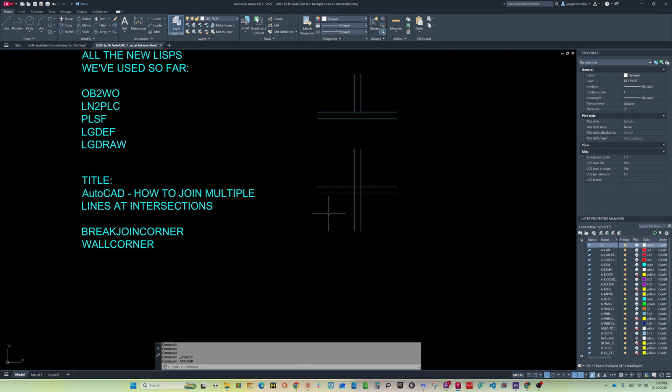I've already loaded them, so I'll show you what they do. Break join corner asks for a break gap. Anytime I'm working on walls, these are 3.5-inch walls. If you do something bigger, like 5 inches, which is what I have right there, I hit enter, then it wants you to select the walls, and it blasts the center of that out. Now, it didn't close the command out, so now it wants to select the lines for a corner.